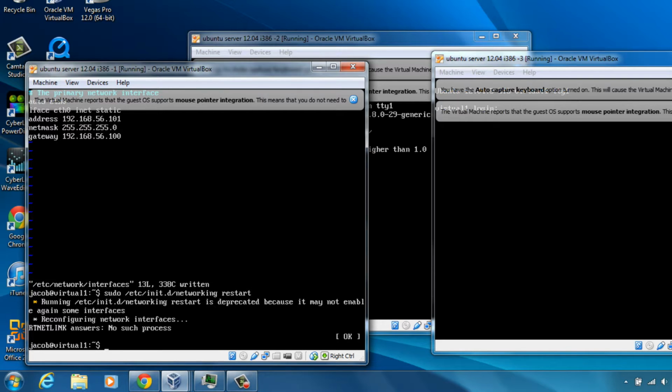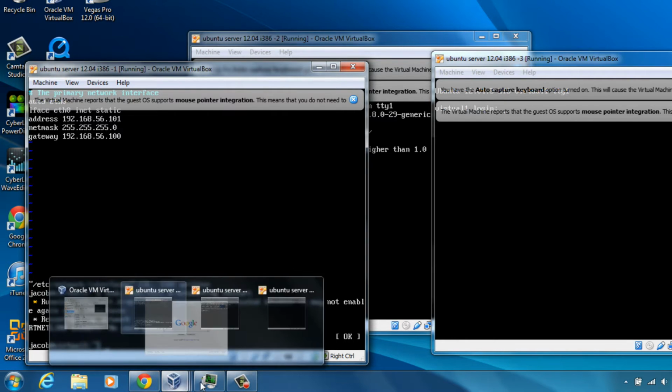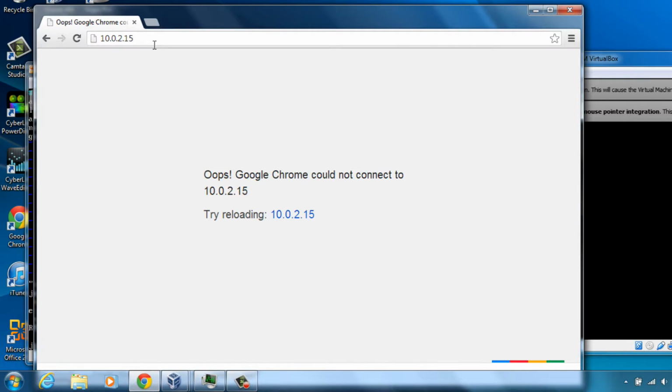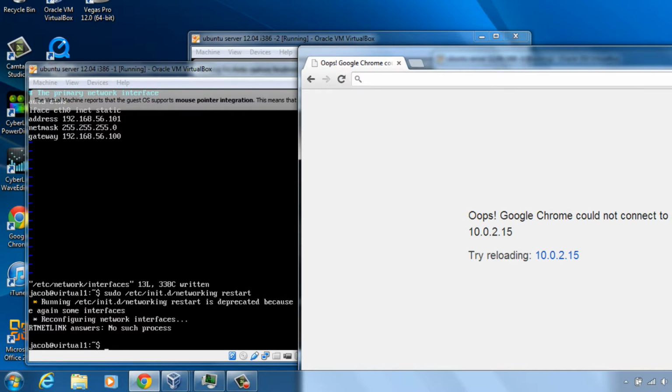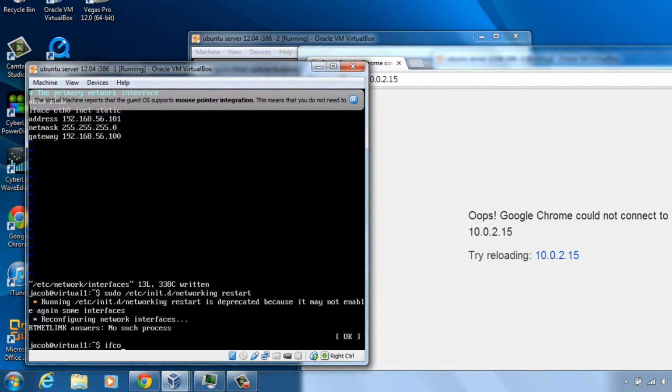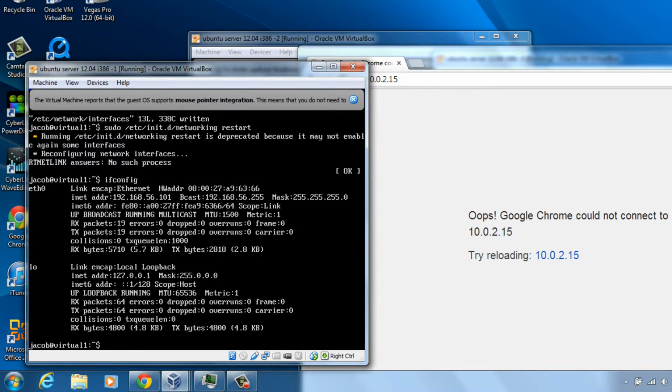So it's giving us some weird little thing here. That doesn't matter. It did that to me yesterday as well. In this case, it's probably because it's a virtual machine. But so now let's try this. Let's just go ahead and hit ifconfig real quick just to see our address works. And we can see that we do have our address.